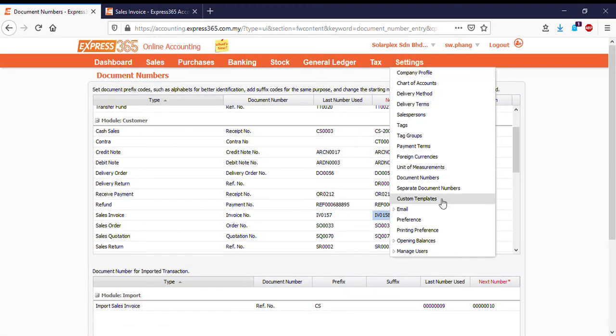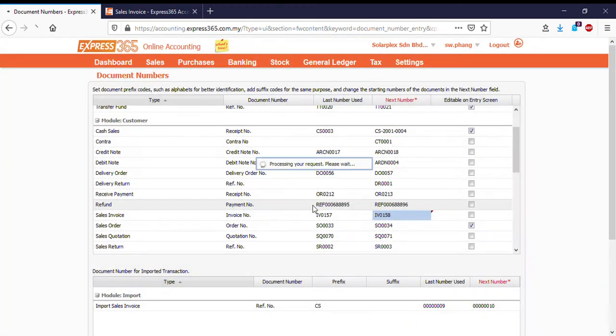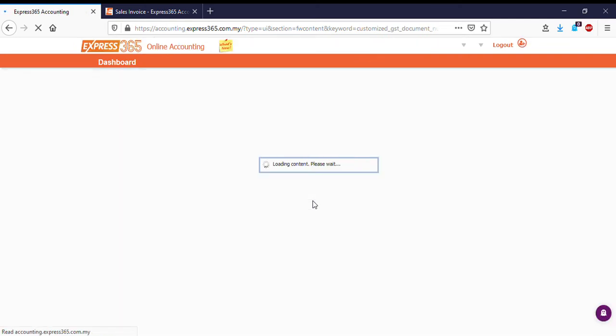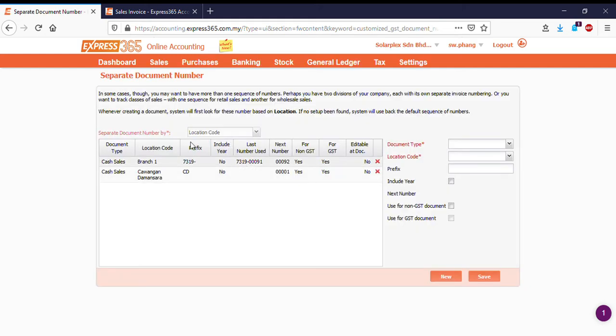So the next one will be the separate document number. If you have different locations, you can select the different prefix and the different number, so that each location has a different number. Let's say for example, location A starts with a different number, location B starts with a different number, so that whenever you see the number, you know which branch, for example, cash sales is being issued.